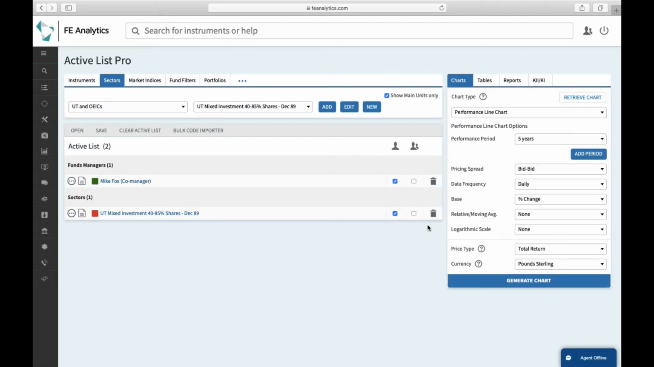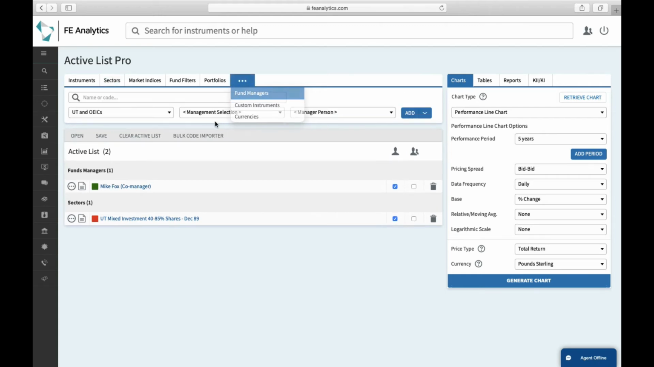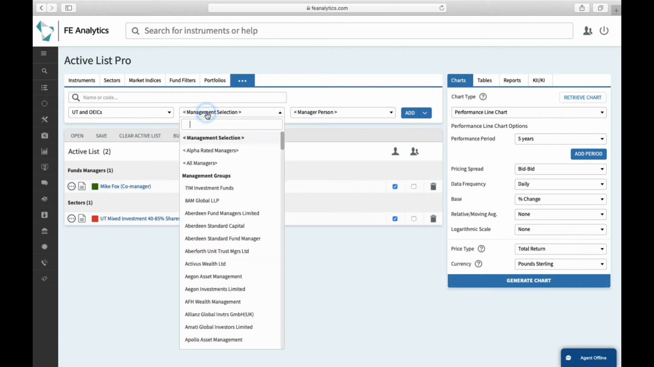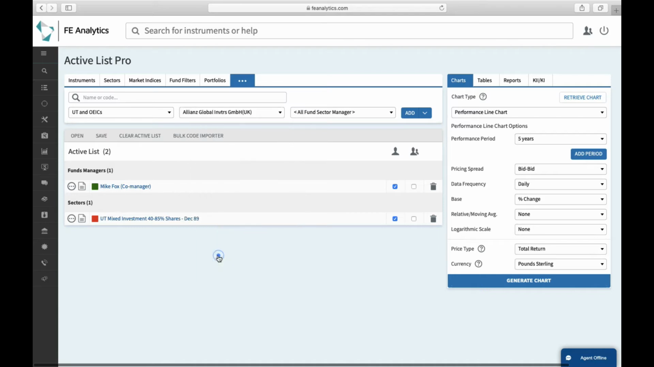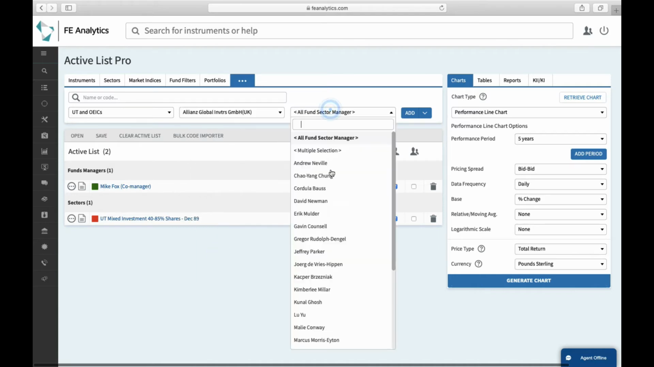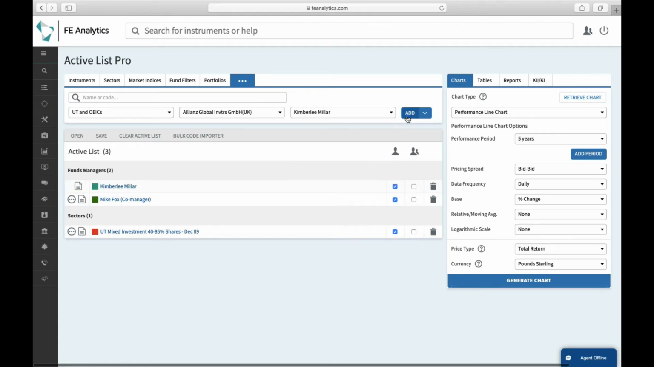Now, there's absolutely nothing stopping me comparing managers versus managers. So on the left-hand side, this little settings tab at the very top here has a couple of additional options over and above what's already shown on the left, and it includes fund managers. Now, if I click on fund managers, I've now got a selection box that allows me to select a universe, management group. Let's say I'm interested in analysing a manager with Allianz, and click on the provider, and underneath that will list all of their fund managers. And I can click on one of the managers, click on add, and again, go and create some charts.